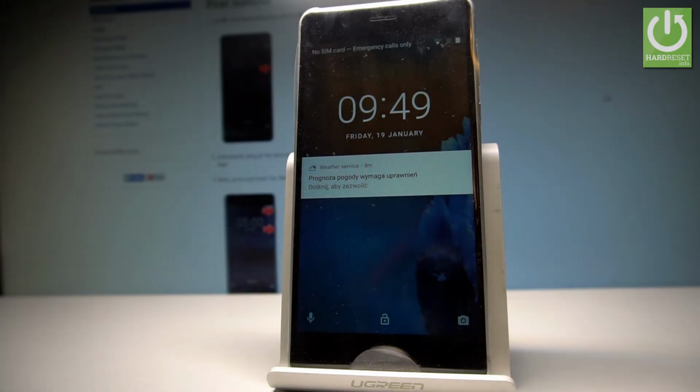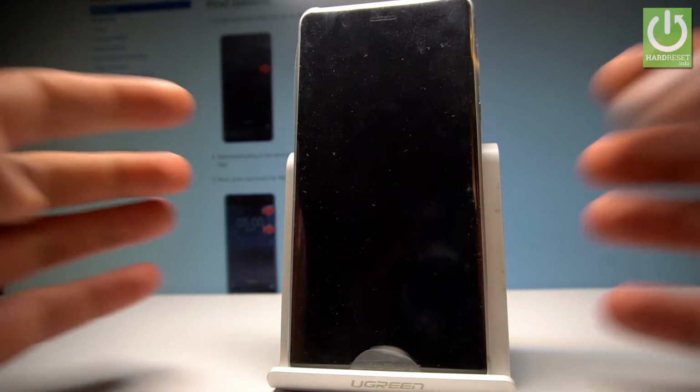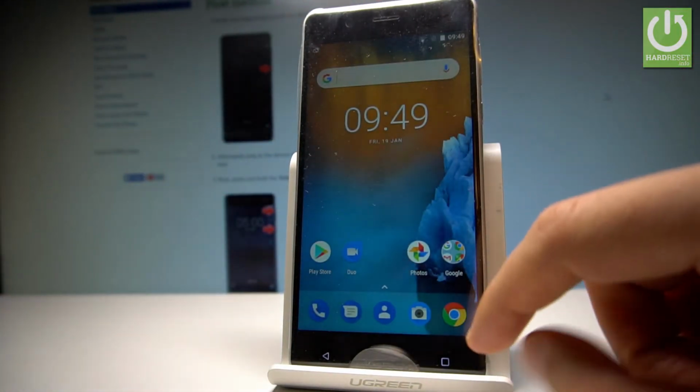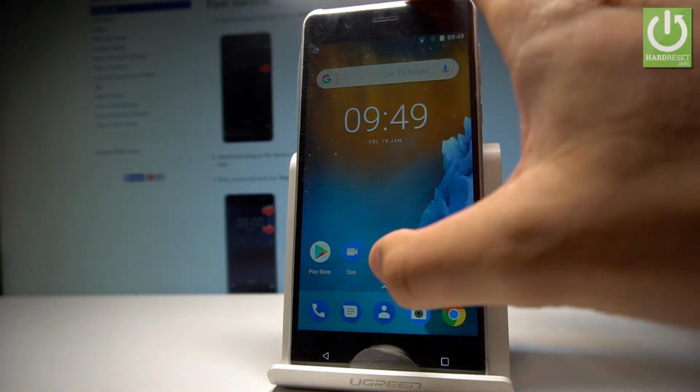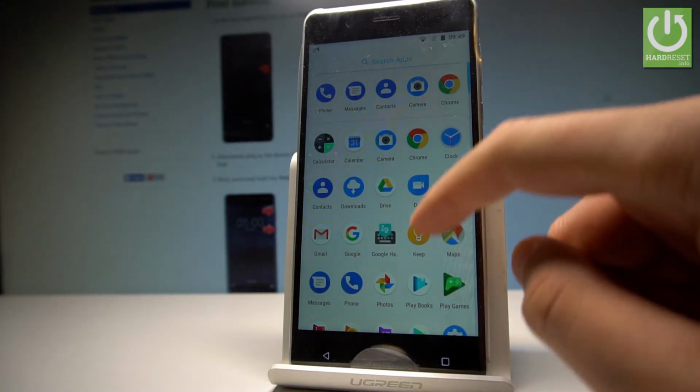Here I have Nokia 5 and let me show you how to accomplish the hard reset operation on this device by using the Nokia settings. So at the very beginning, let's start by pressing the power key. Let's unlock the screen. Here you have to find and select the settings icon. So let's open the list of all applications, find and select settings.